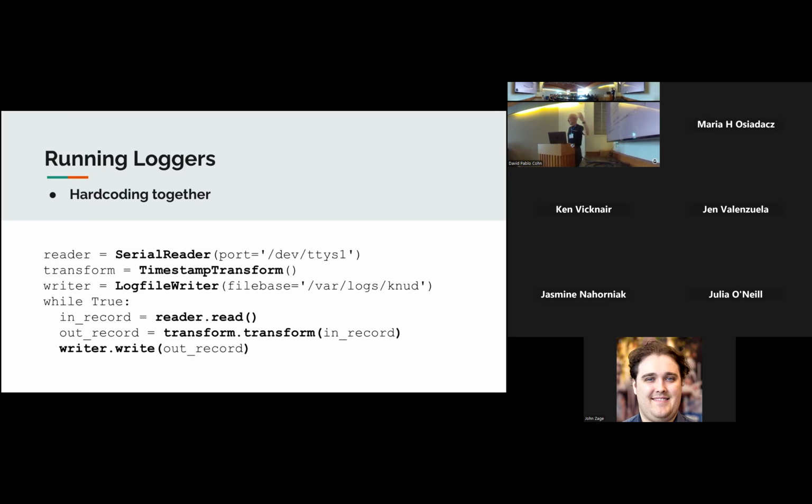You call the reader. What a reader does is it returns something to you. It says, here's an object. A transform, you hand it an object, you hand it a record, it does something to it, returns it. A writer, you hand it a record and it does something. It doesn't actually have to write, but for convention. So if you really wanted to hard code things, this is fast and tight.